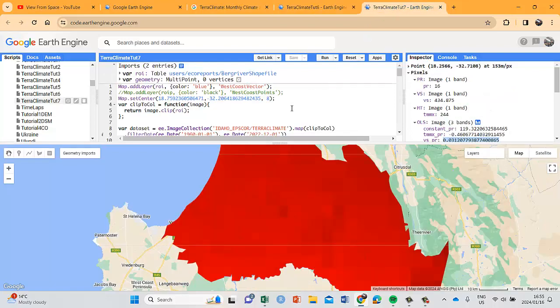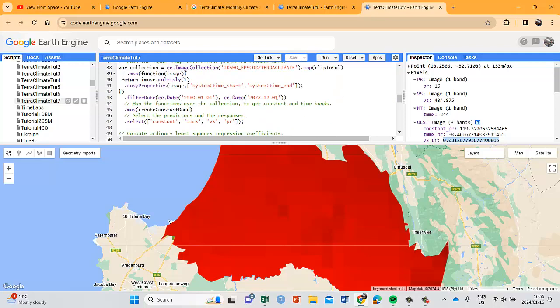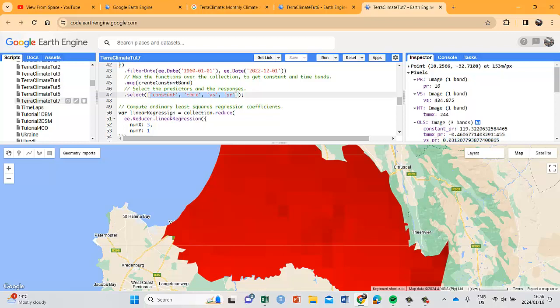So in this particular video tutorial, I don't want to include time. I want to rather include another explanatory variable that's within the image collection itself. In standard OLS, you normally have your dependent variable, a constant, and then a number of explanatory variables, which are variables per se. It's not time. Remember, in Earth Engine, the independent variables come first, and then the dependent variable follows. So I'm working with my dependent variable, which is PR.